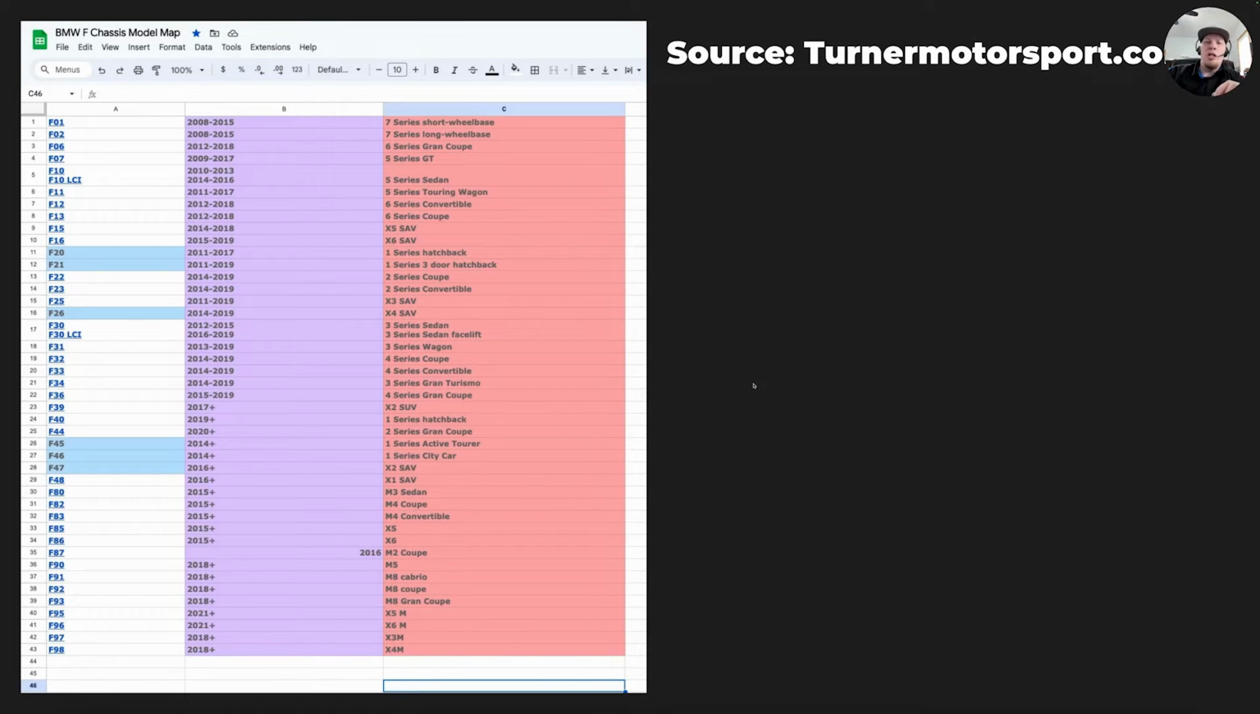Now, there are also G chassis models, and those come after the F chassis in terms of model years. We're not going to show you an overview of the G chassis vehicles at this moment, just the F chassis. So these are basically what you're going to expect this video will apply to as a general statement. So clearly there's a lot of vehicles that this procedure should look very similar, if not the same, on.